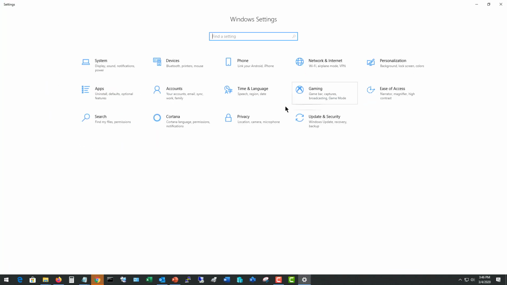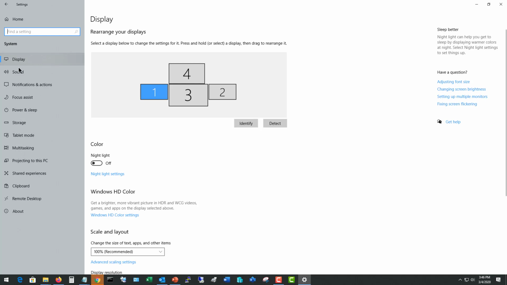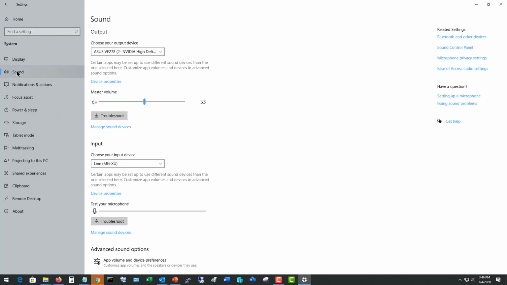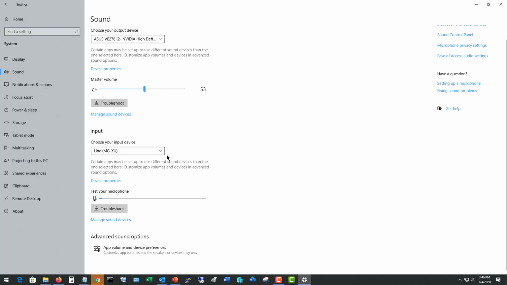And once we're in settings, we're going to click on system, which is the first one in the top left. Then we'll click on sound. And then we're going to go down to where it says input. So choose your input device is the same as the microphone. So we hit the drop down, we can choose any one of the microphones that you see listed here.